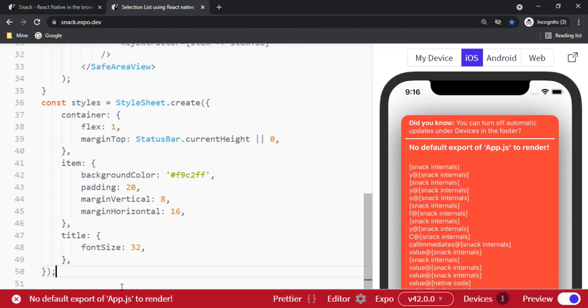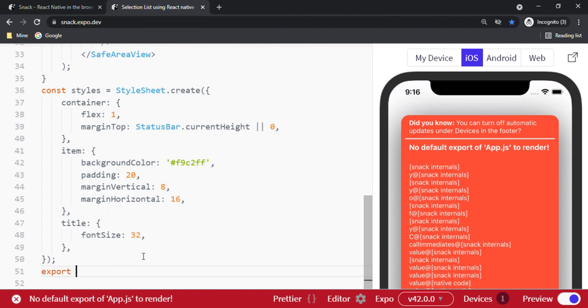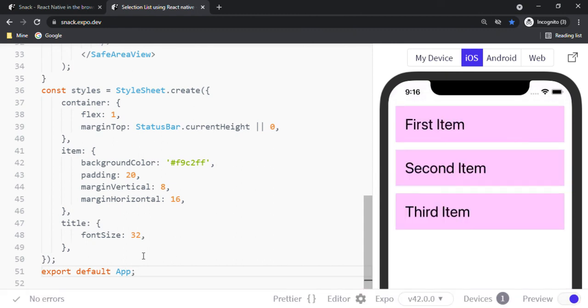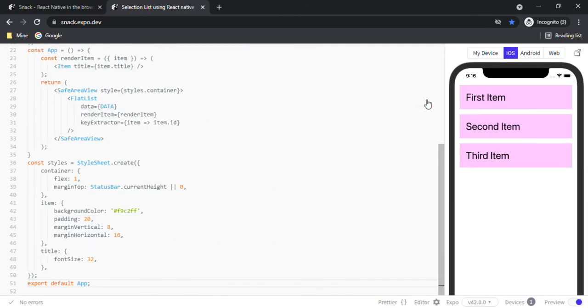Here you are getting a default export error, because we have not exported the app, so we need to write the code for that: export default App. Now it should work. See here, we can see the first item, second item, and third item on the screen. I will just minimize that.